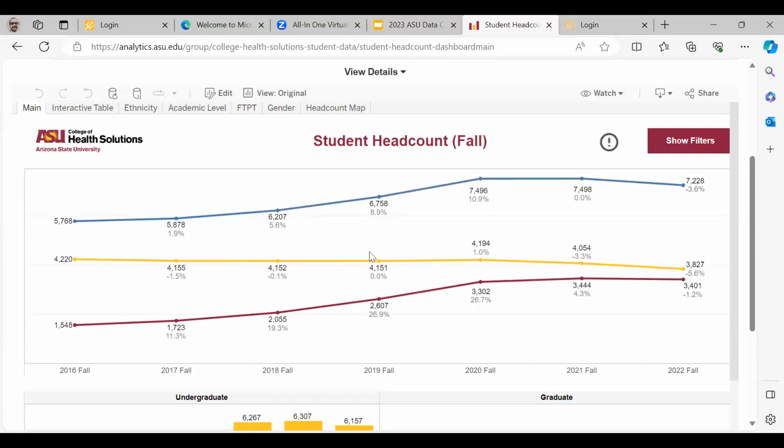This is, I think, locked down to only CHS staff. Yeah. With FERPA. Yeah, I think you need FERPA as well, right? Student data.